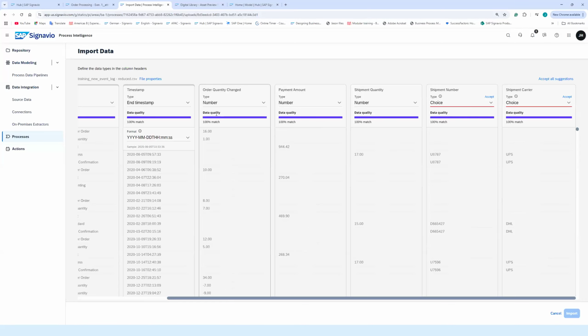Yeah, choices. And you notice we can change these, but usually you don't want to change it to a currency. For example, if it's a payment amount, we just leave it as number. And the reason is because when we create the widgets, we can change it to a specific currency we want at that point. So I'm going to accept all suggestions and import that in.